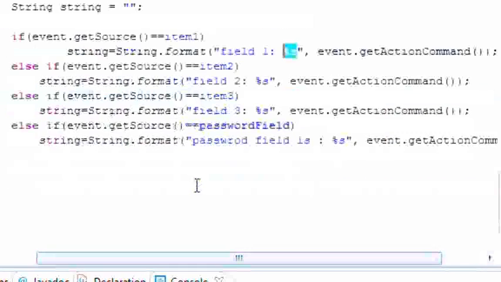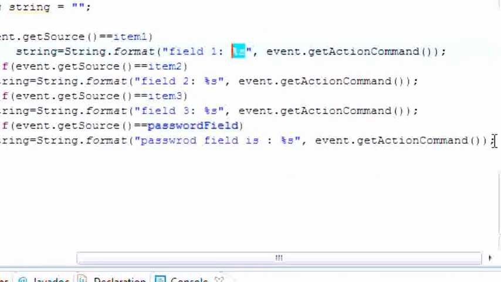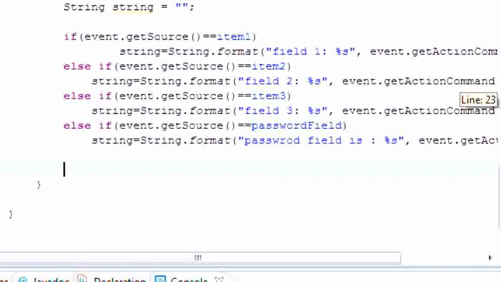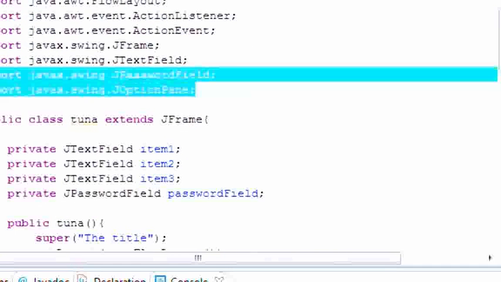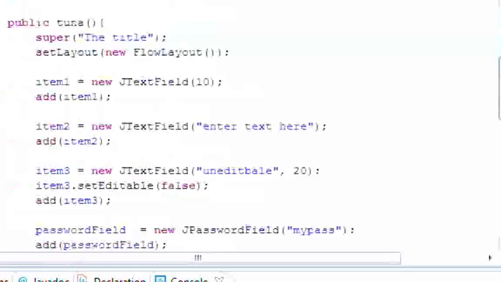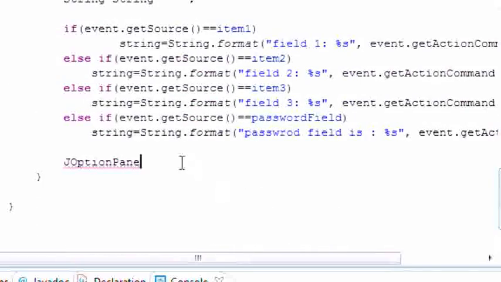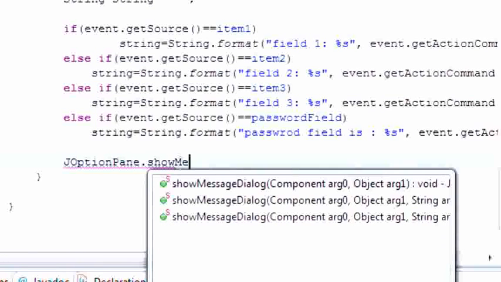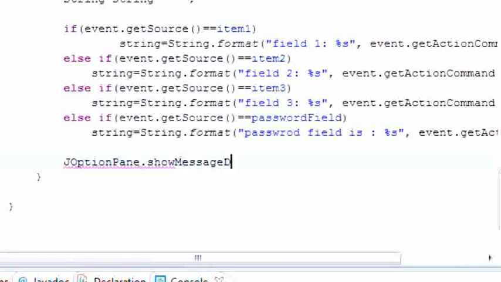Now the last thing we need to do in this class is output it on the screen somehow. This is the last line, so don't worry. Just type JOptionPane. Why do we get to use this? Because we imported it up here. This gives us a blank window, and what we're going to do is show message dialog. Make sure I didn't spell that wrong too.